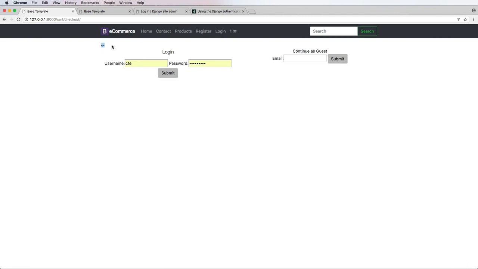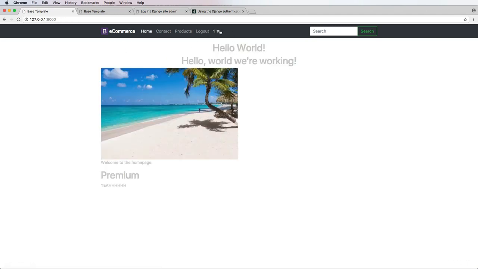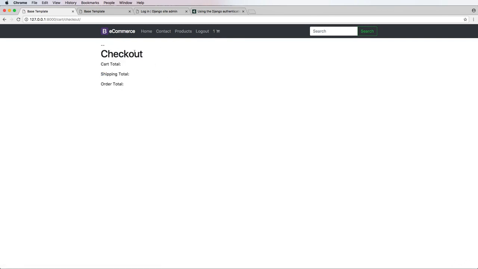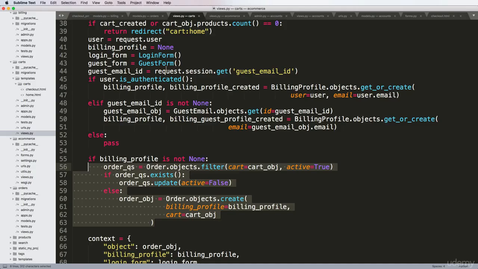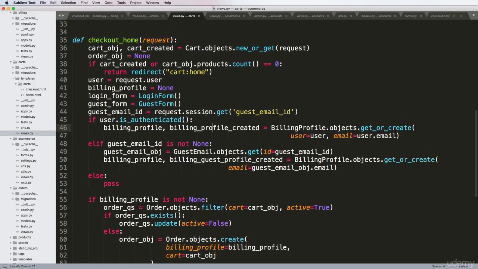That's good. So we don't have an order ID. We don't have a cart ID either. So let's go ahead and continue as guest. We'll do aaa@gmail.com. We'll hit submit. We now have a cart ID as well as an order ID. We're going to go ahead and log in, go back, check out. It's still running this error for some reason, but if I refresh in there, we've got 29. Okay, so that's really good. That's exactly how we wanted this to go.